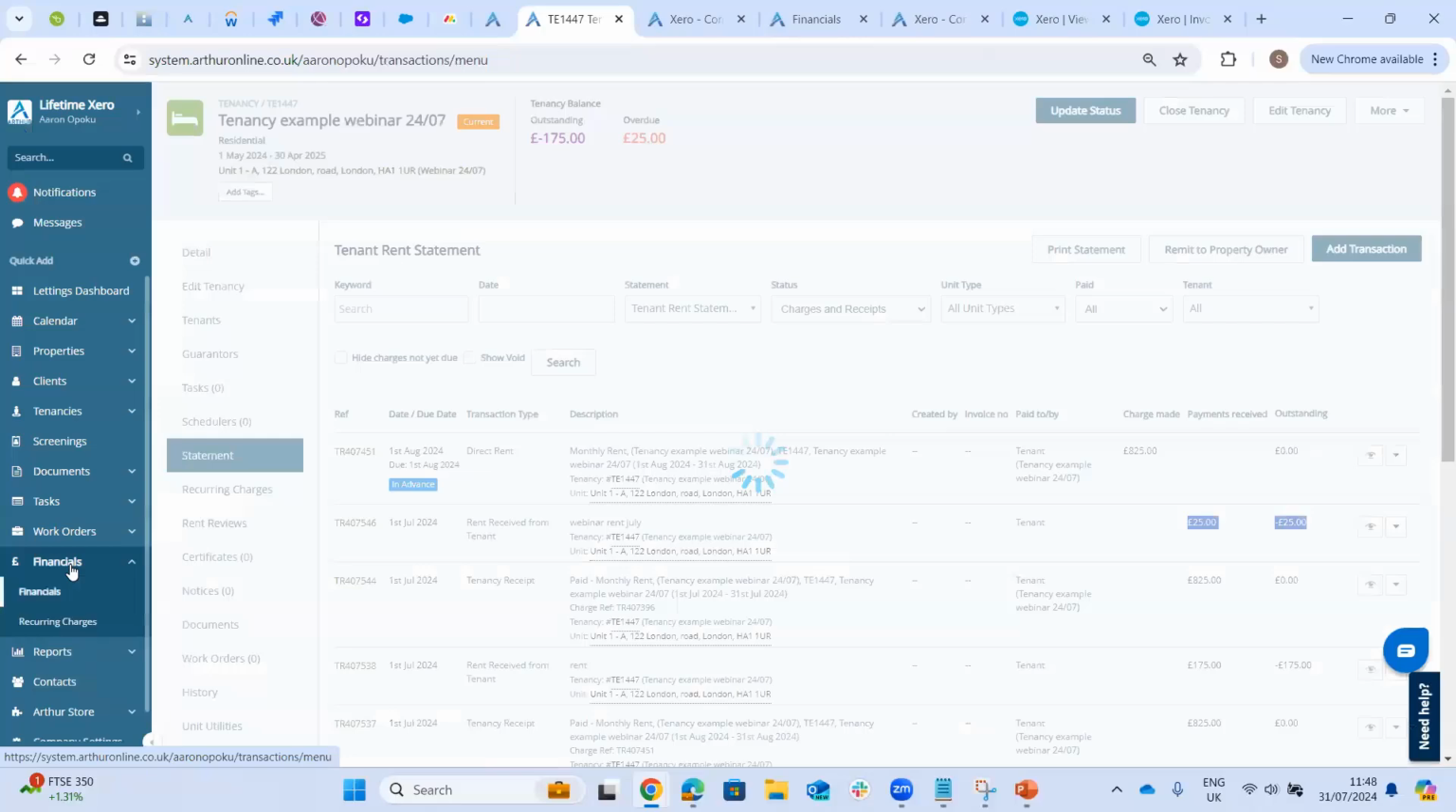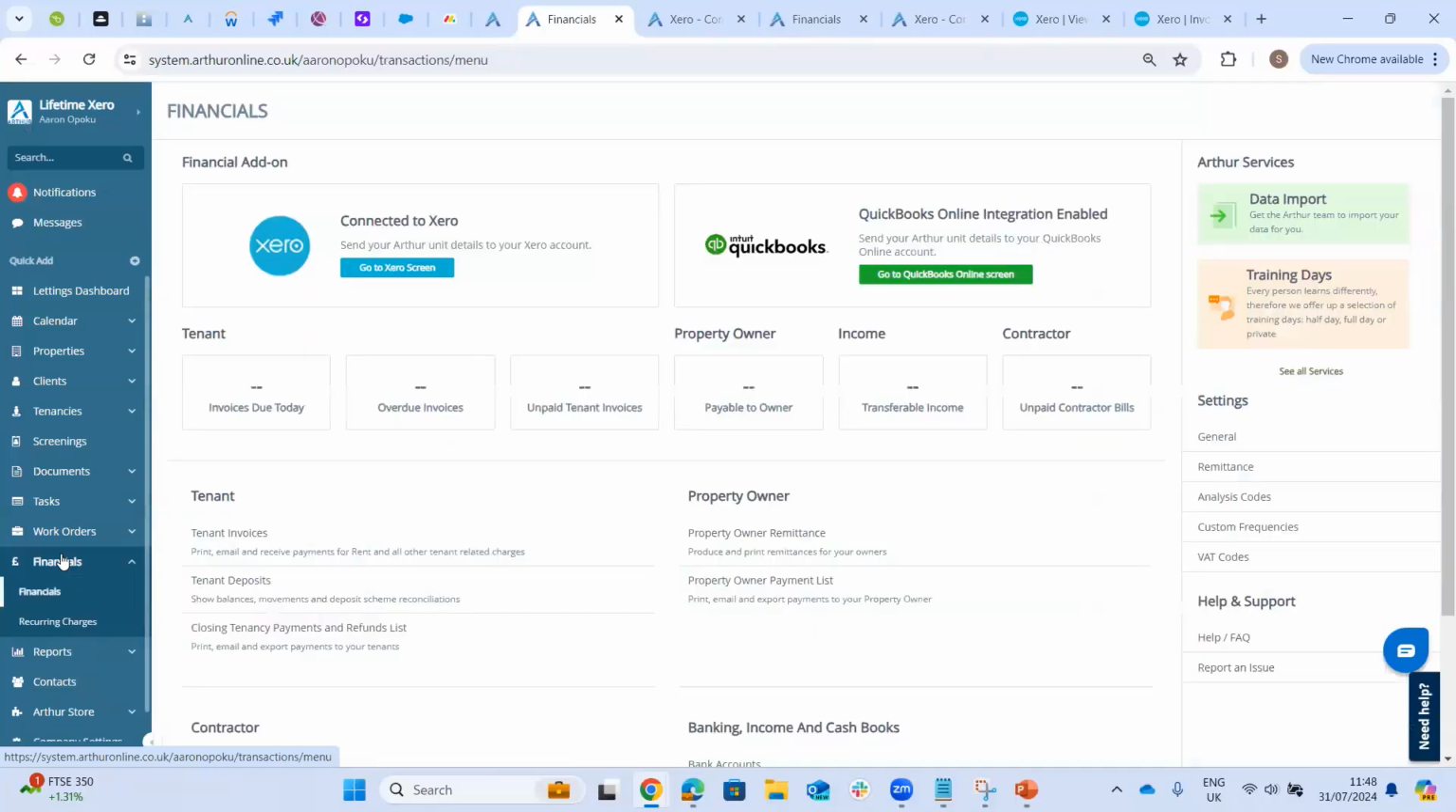One quick thing you can do is use our financial dashboard here, where you can see a snapshot of your unpaid invoices. So unpaid invoices will just relate to any outstanding invoices you have related to tenants, both rents and deposits in here. So that will give you a total amount.